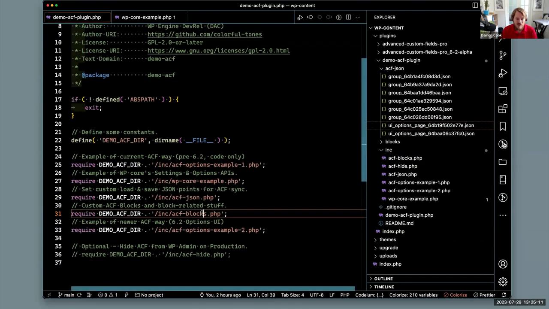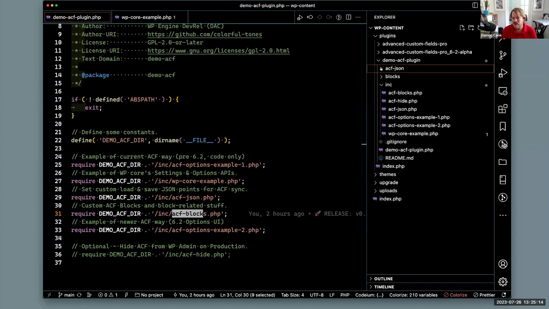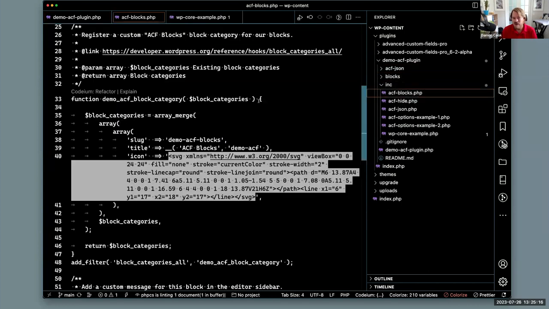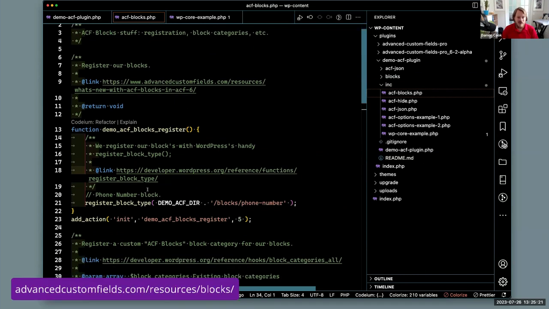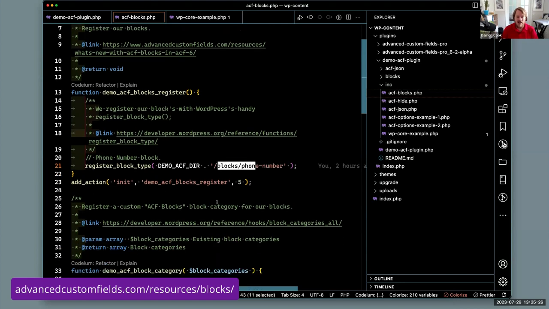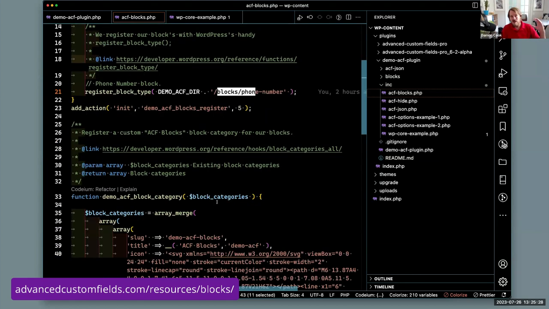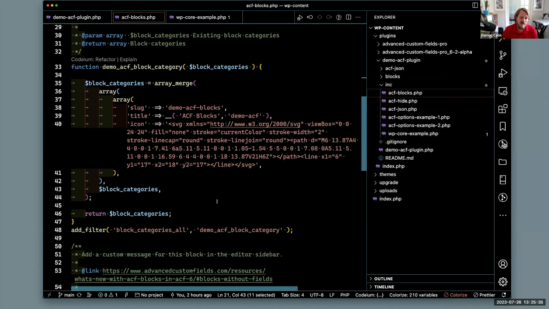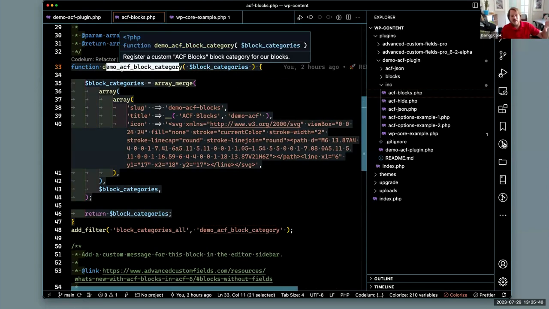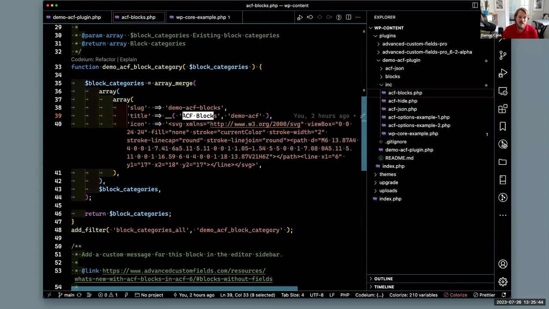And then for ACF blocks, I'll open that up. I'll step through this in a second, but we have one phone number block, which we're creating as a custom ACF block. And this will allow us to drag and drop it in the block editor, in our theme, the Frost theme. We just have a custom category. So when we go looking for blocks, we can have our phone number block located in the ACF blocks category.